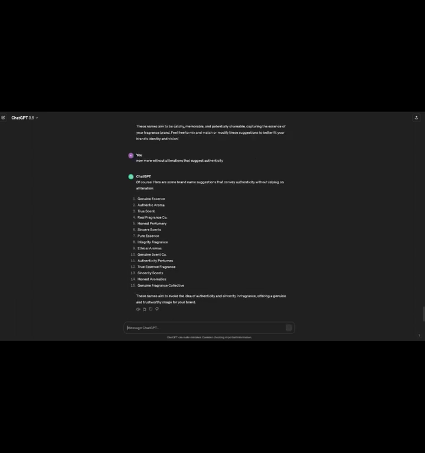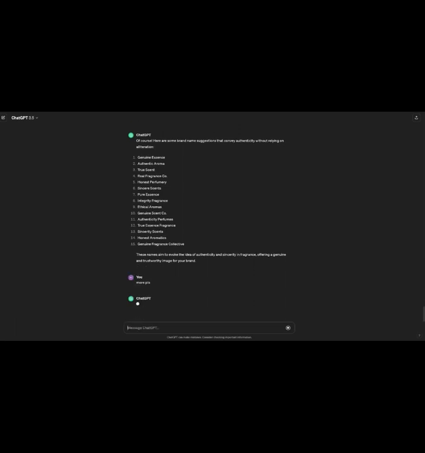Genuine essence, authentic aroma, true scent, honest perfumery. Oh, well, that's like Jessica Alba has a fragrance, doesn't she, called The Honest Company. Sincere scents, integrity fragrance, ethical aromas, genuine scent co, true essence. So do you see what you can do with this thing?